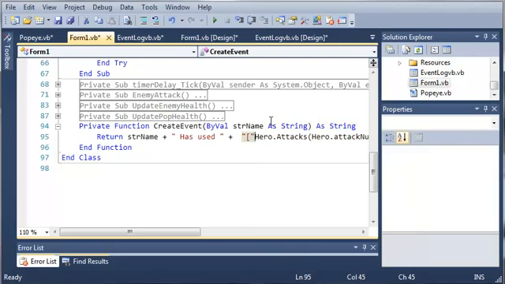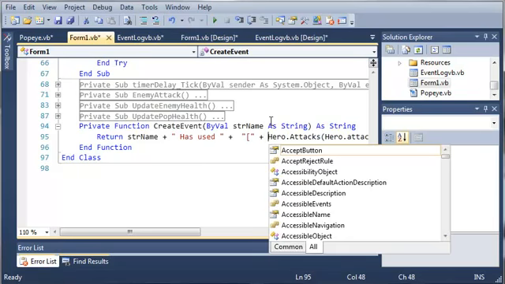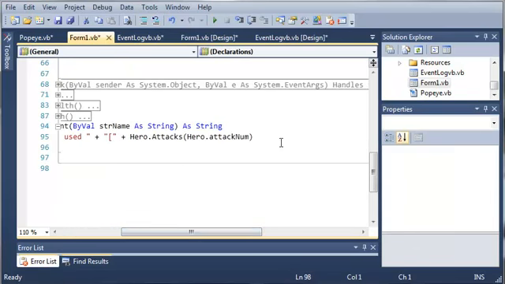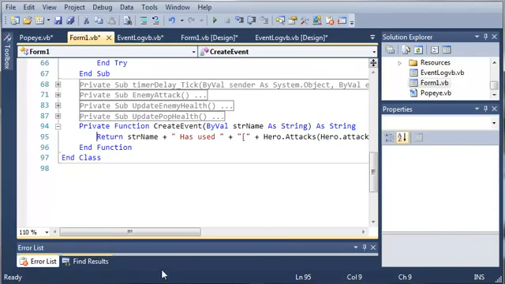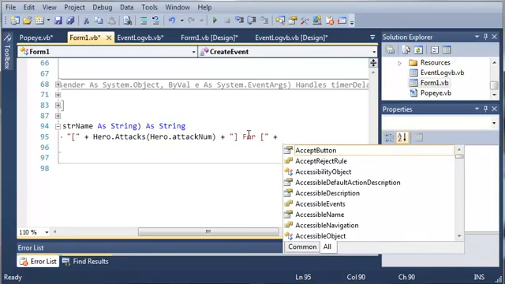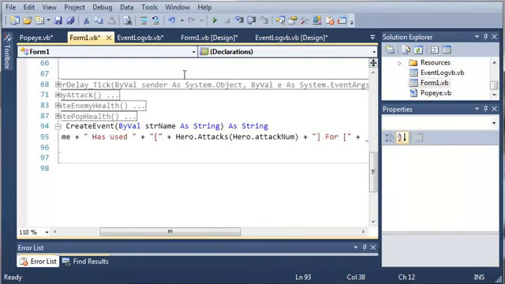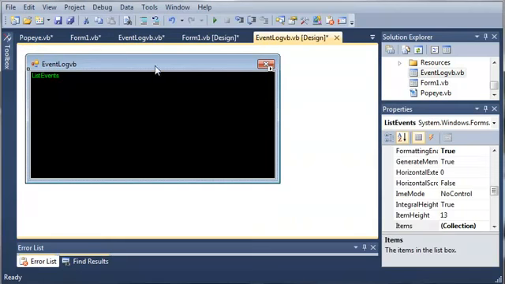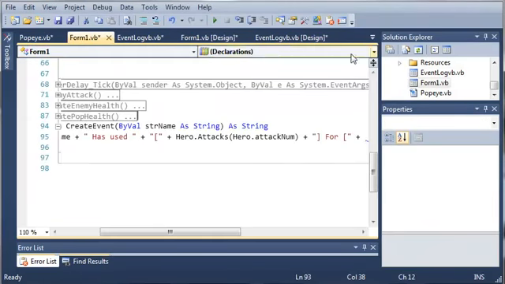So here we can see exactly the attack that they used. And then we'll add for, and then let's do how much damage, for blank damage. So once again we will enclose that in some brackets, and now what we need to do is get the damage. So in order to do that, we need to create an array inside of our Popeye class.